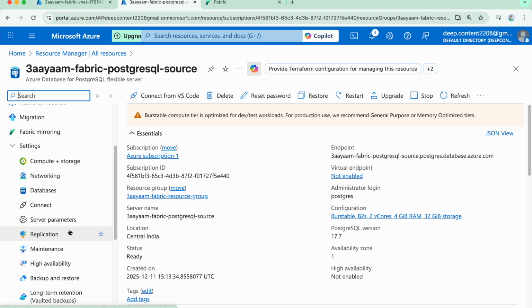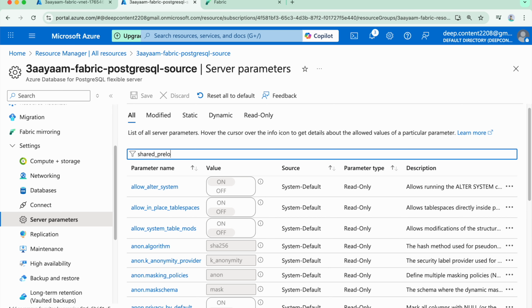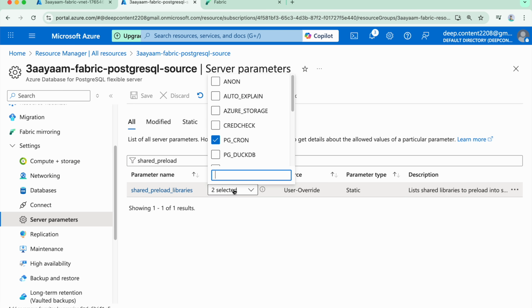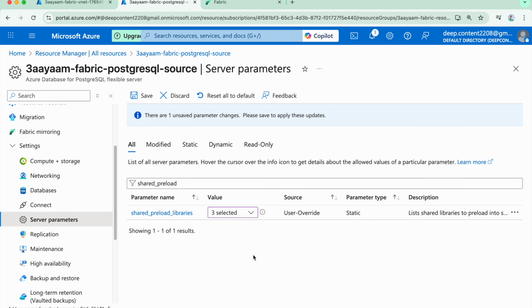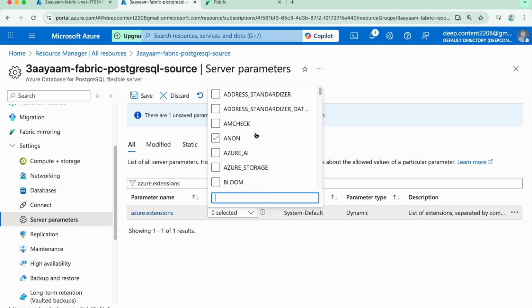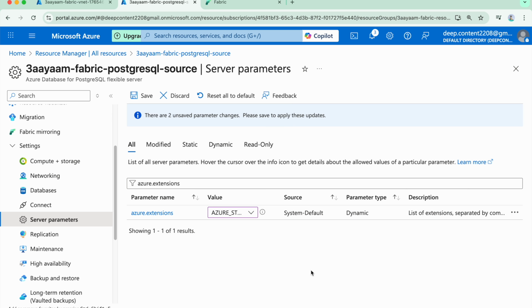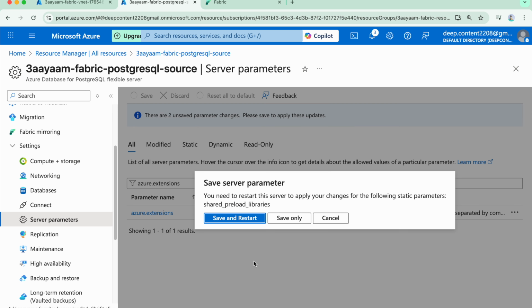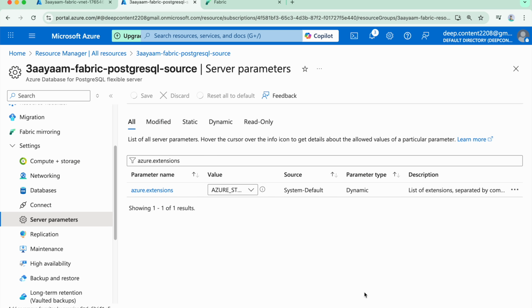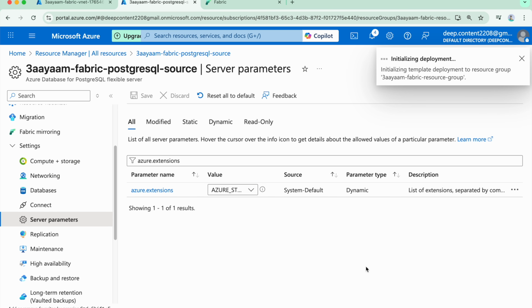Now to do that, we'll have to go to server parameters here, and there are two variables that we'll have to change. One is shared preload, and I'll have to select the Azure storage here. And there's one more variable which is azure.extensions. Here also you'll have to select Azure storage and then save it. Once you save, this is a parameter which needs the database server to be restarted. So use save and restart to restart the server.